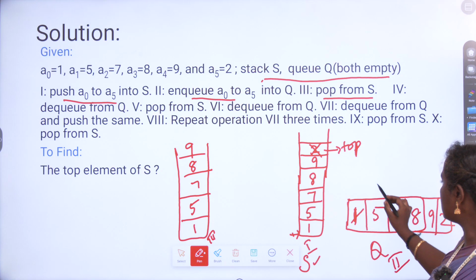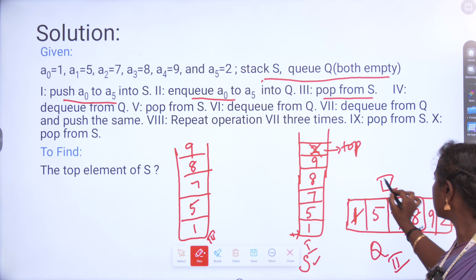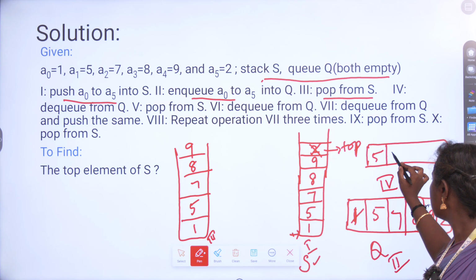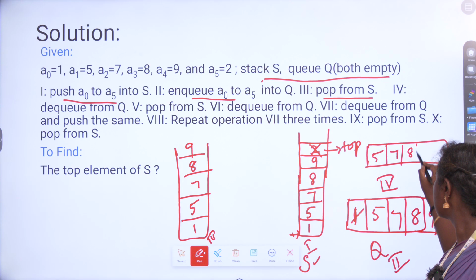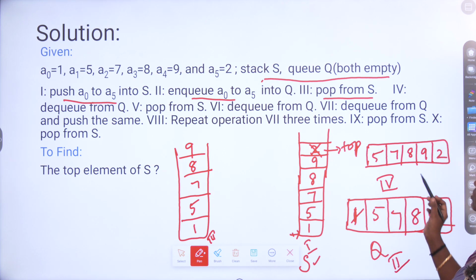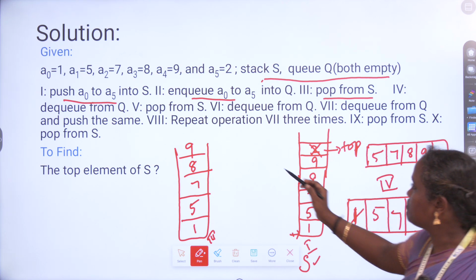So what will be the result in the fourth one? So we will have the elements 5, 7, 8, 9 and 2. Clear? So this is the fourth operation. Okay. Now what is the fifth operation?